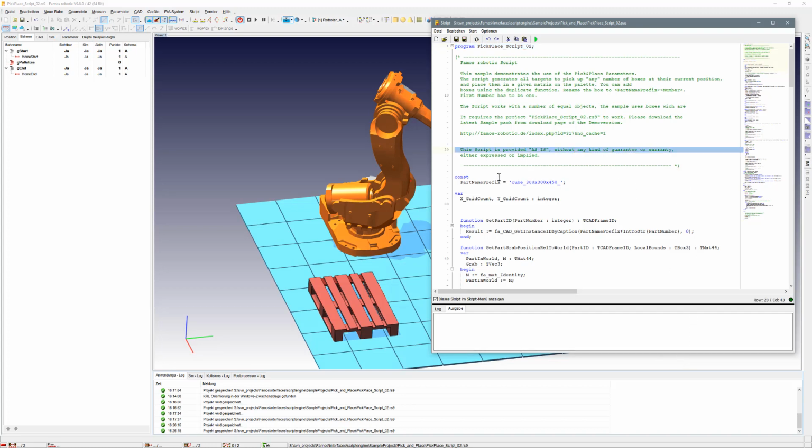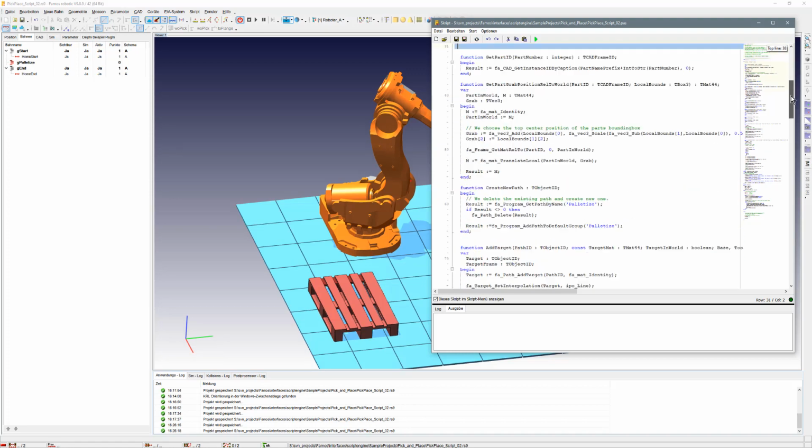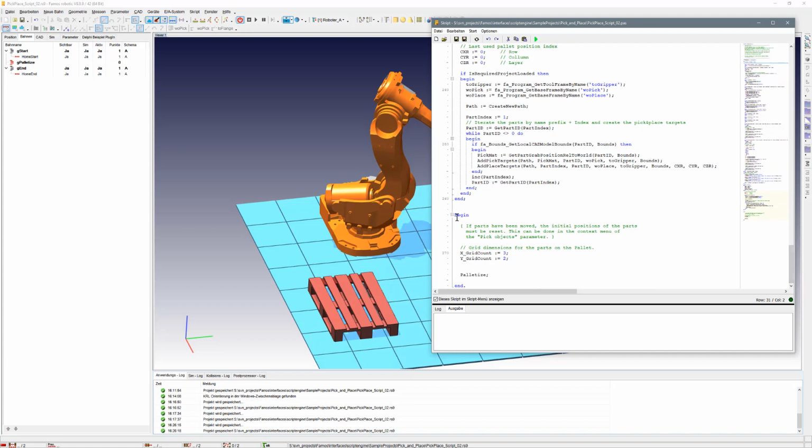Okay, about scripts. Scripts in Famos are based on a subset of the Pascal language, a very popular language in education. There are tons of resources and sample codes out there on the internet, and we have added, I think, 20 or 30 sample scripts for many tasks. And this one is part of a sample project that you can download from our web page, and it starts here, the main routine.